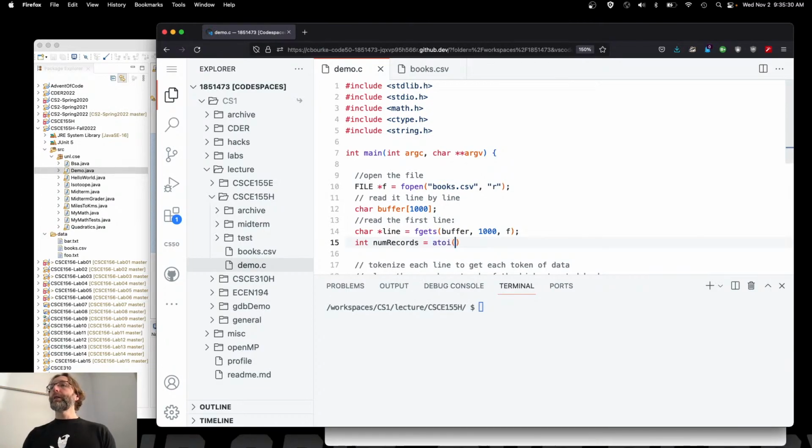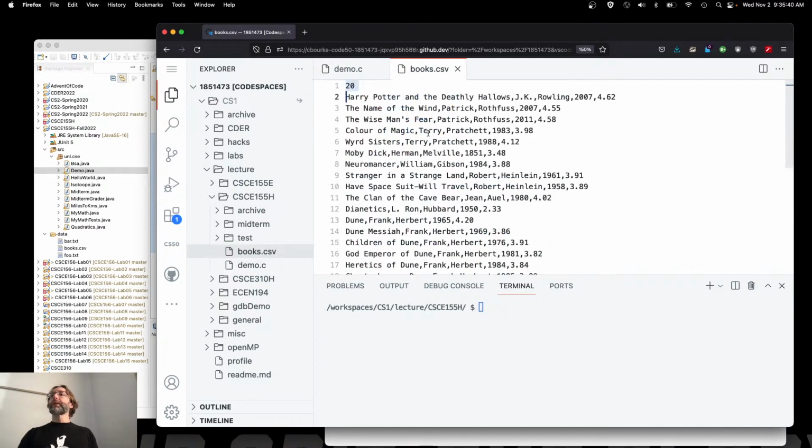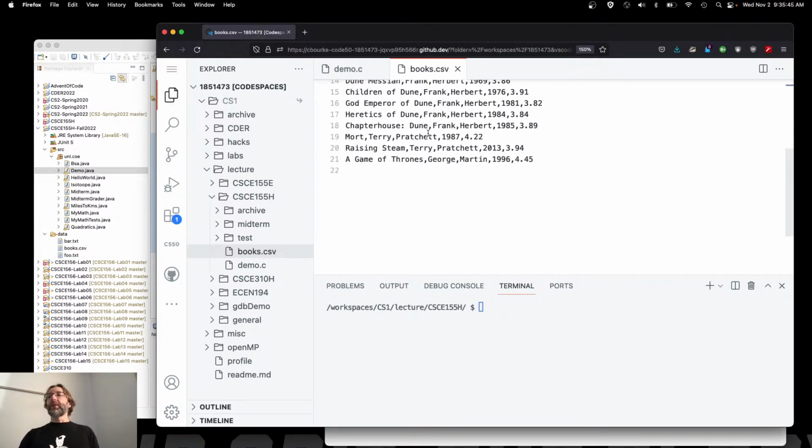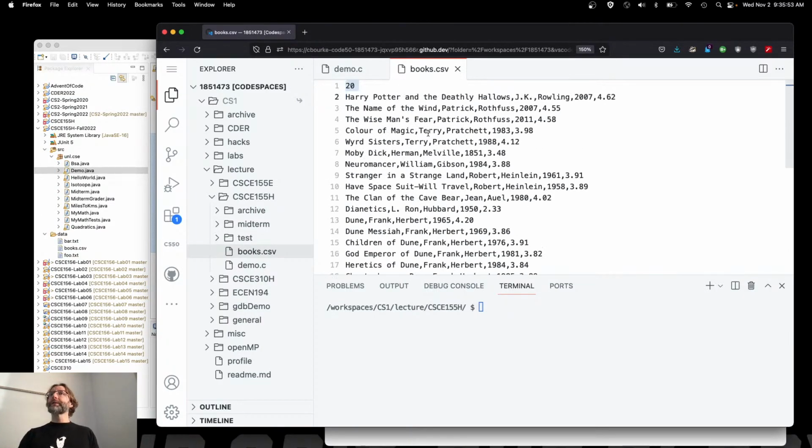atoi of buffer. Or line, because line is pointing to the buffer right now. Okay? So there's num records. Well, if I'm told that there are 20 records in this file, I'm not going to be lied to, first of all. If I'm lied to and there are only 19 records, or that there are 25 records, I don't care. I'm just going to write: you told me there are 20 records, I'm going to read 20 records regardless. It's on you if this is bad data.